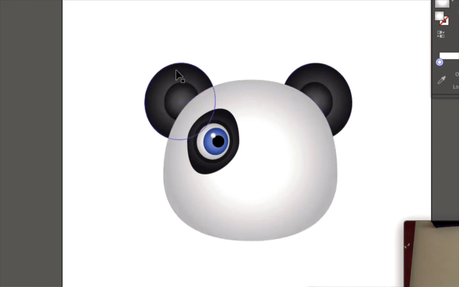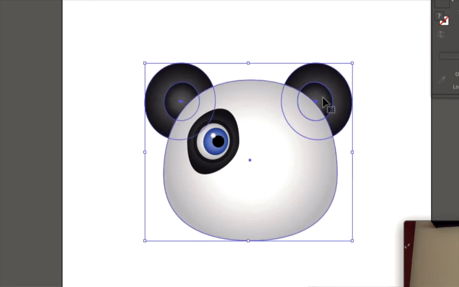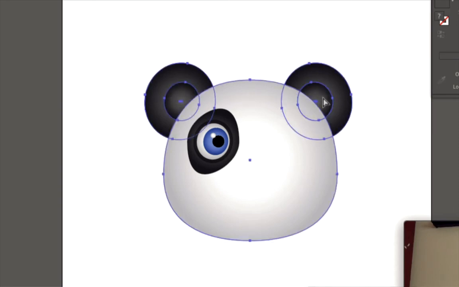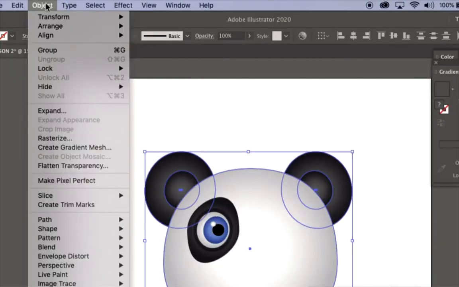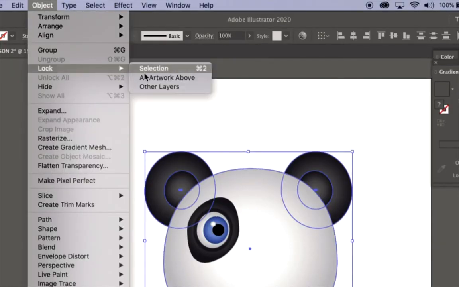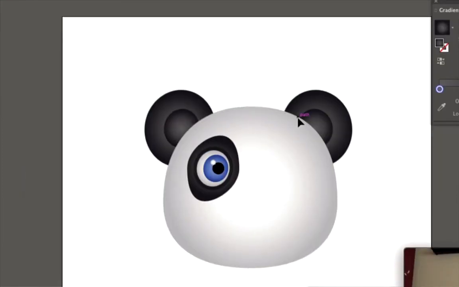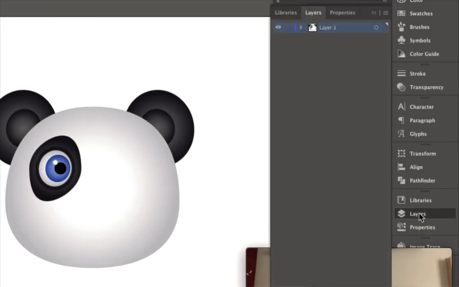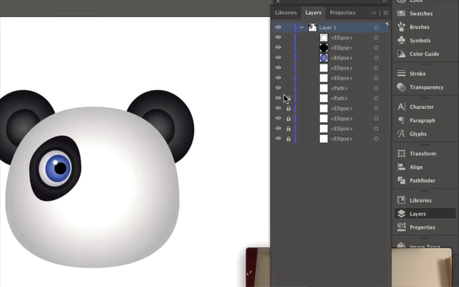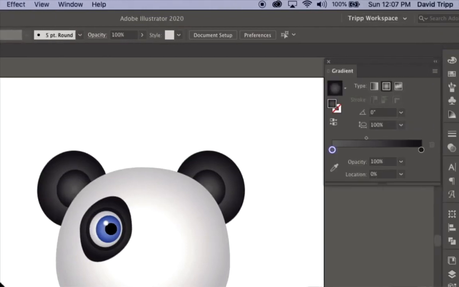So I'm going to select the ear. I can hold shift and click on each one of these shapes, or I can click and drag over top of them, lassoing them. And I'm going to hit Command 2. Command 2 or Control 2 is lock. You can also get it up here, Object, Lock, Selection. So that way I can't click on them right now. They're there, they're just locked. If you go into your layers and open them up, you'll see some locks down there, in case you need to unlock it.